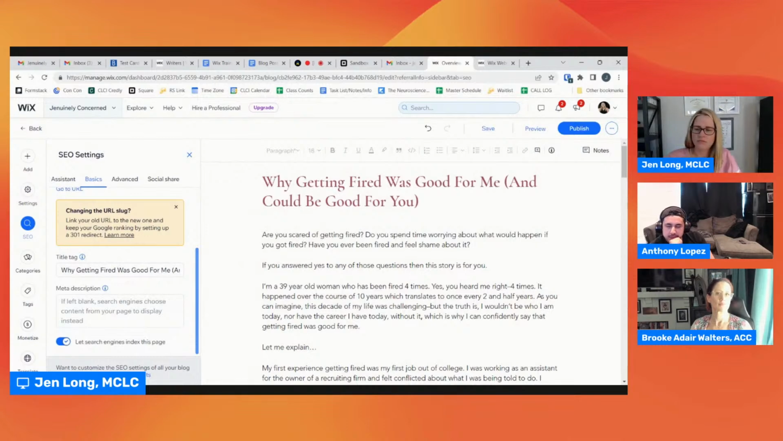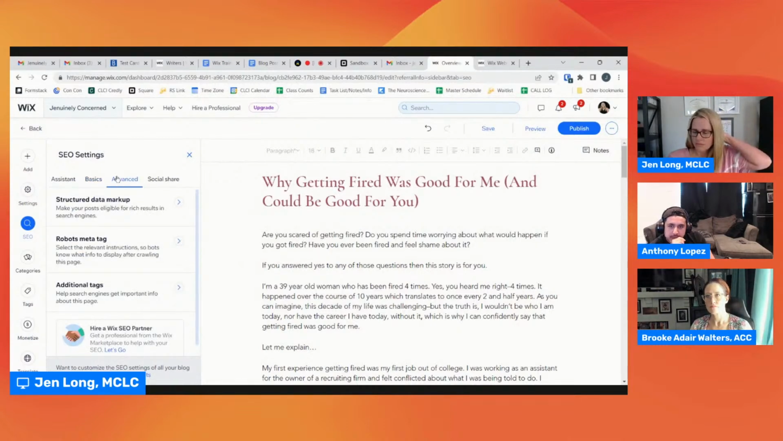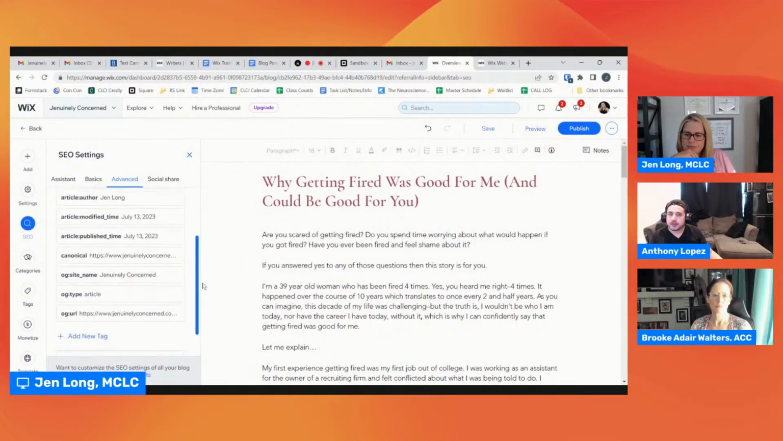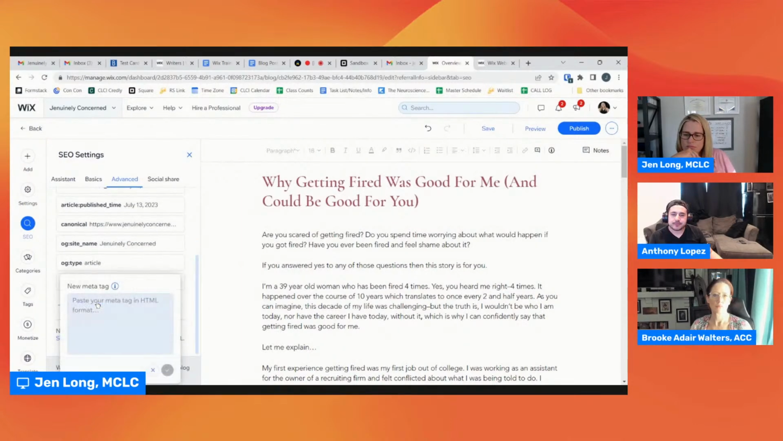And then advanced. So this is where things get a little tricky, and I have to copy paste what I use in Wix to do additional tags, because as Google's looking through the entire text, it's going to want to look for any additional tags you want to put in yourself. So just click on additional tags right now. That's all the meta information. Scroll down, and then add new tag.